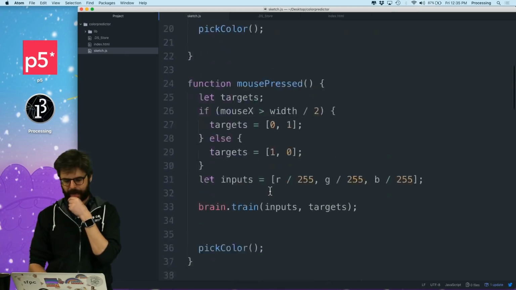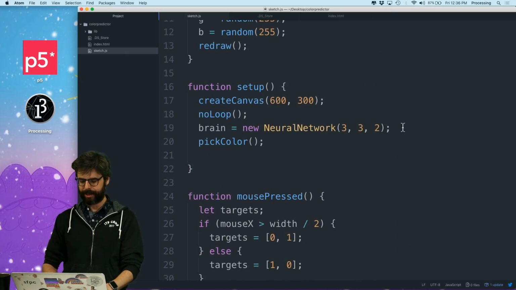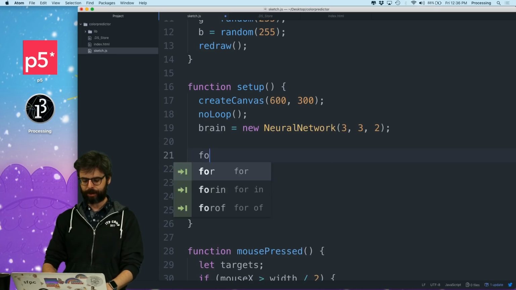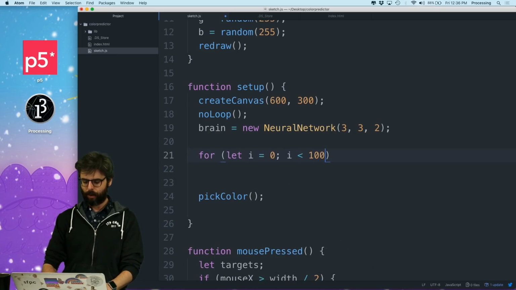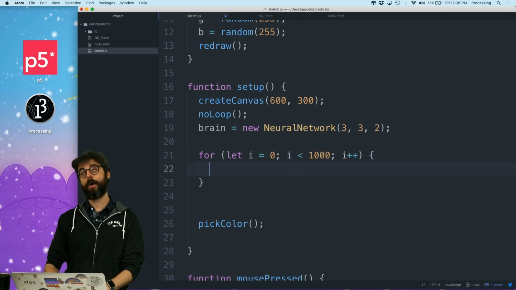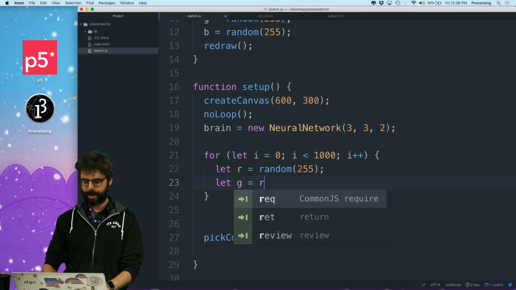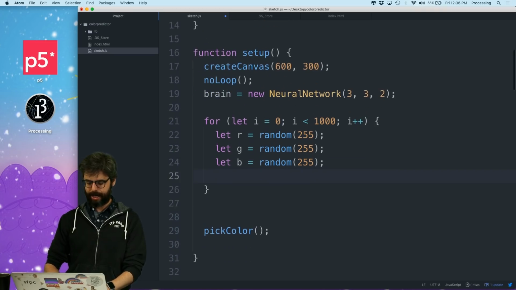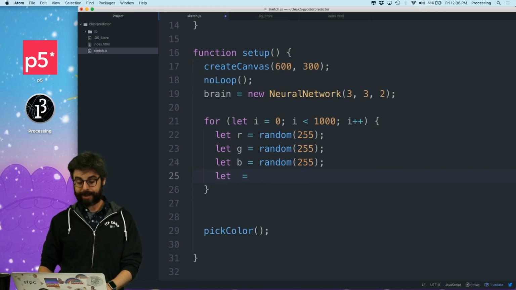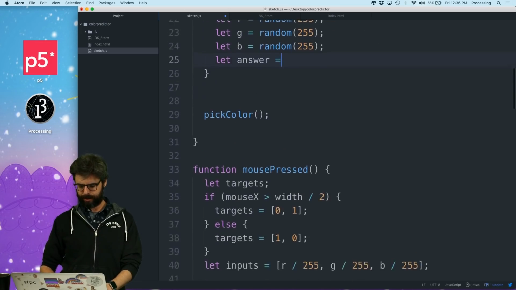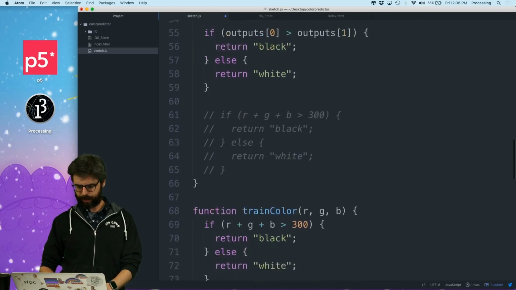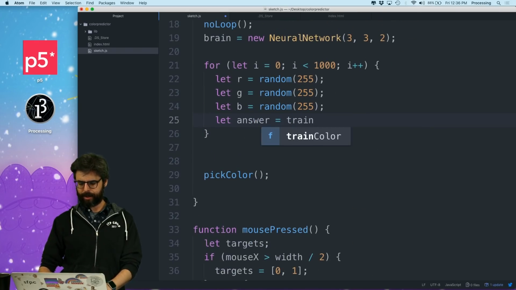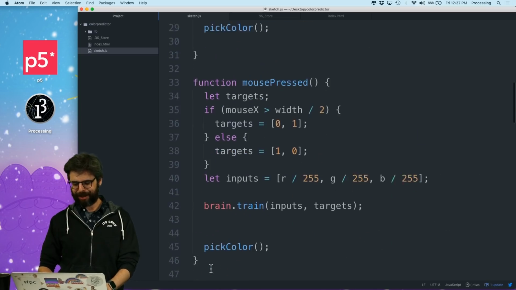And what I'm going to do now is in setup, this is a little bit silly, before I do anything, I'm just going to say for let i equal 0, i is less than 1,000, i plus plus, and I'm going to pick a different set of random colors that are different from the global random colors. Then I'm going to say the answer is, what is it, train color with RGB.